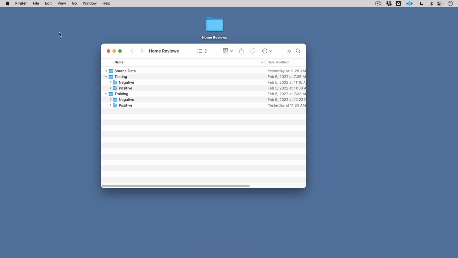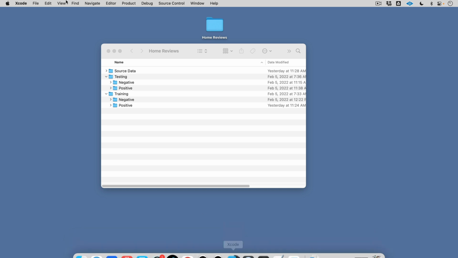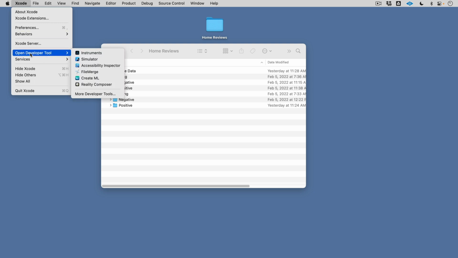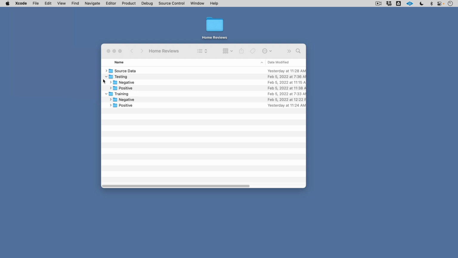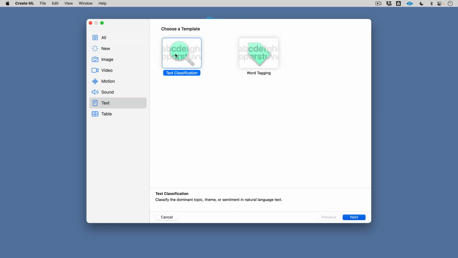Then you open up Xcode. The reason I say to open up Xcode is because you're going to have an application that ships with Xcode, called a developer tool. Those developer tools can be found by going under the Xcode menu and choosing CreateML. Create a new document, and then you want to pick the template. These are all the different templates. If we drill down into text, you'll see that under text classification, it has the reference here to sentiment. That's what we're going to do. We're going to create a text classification model.